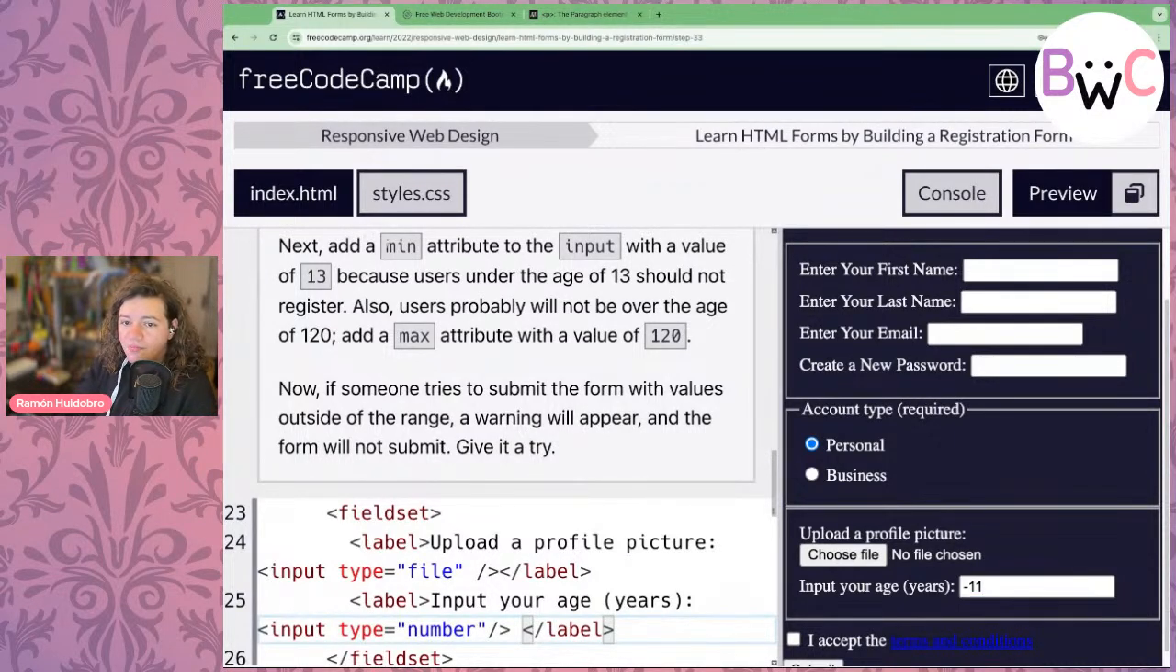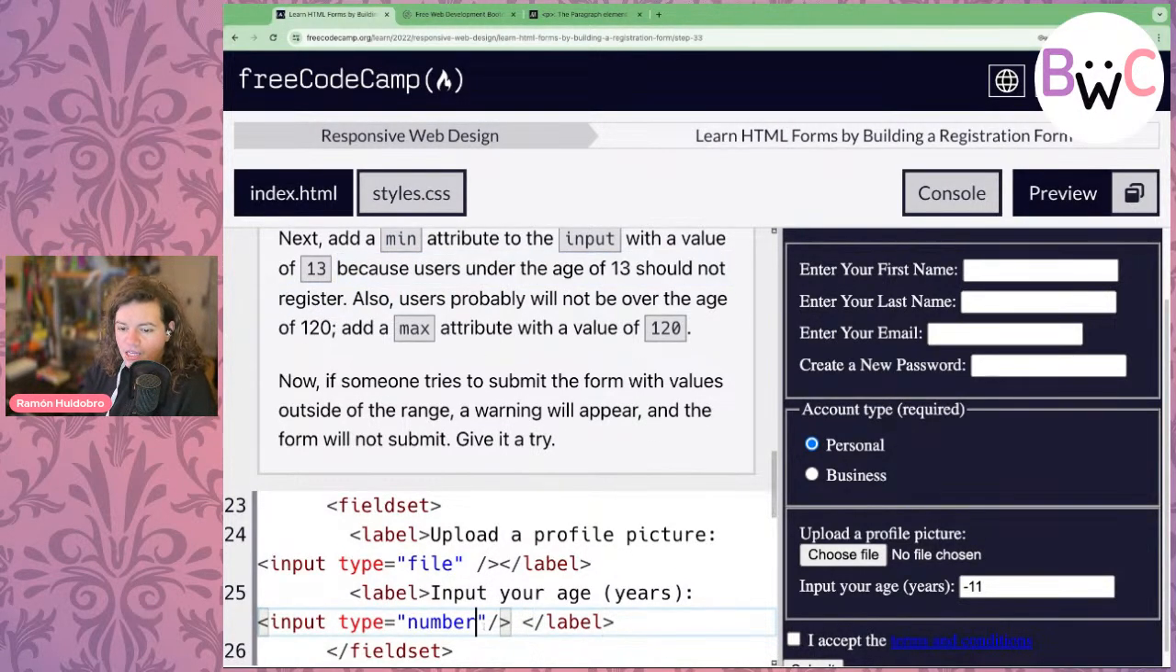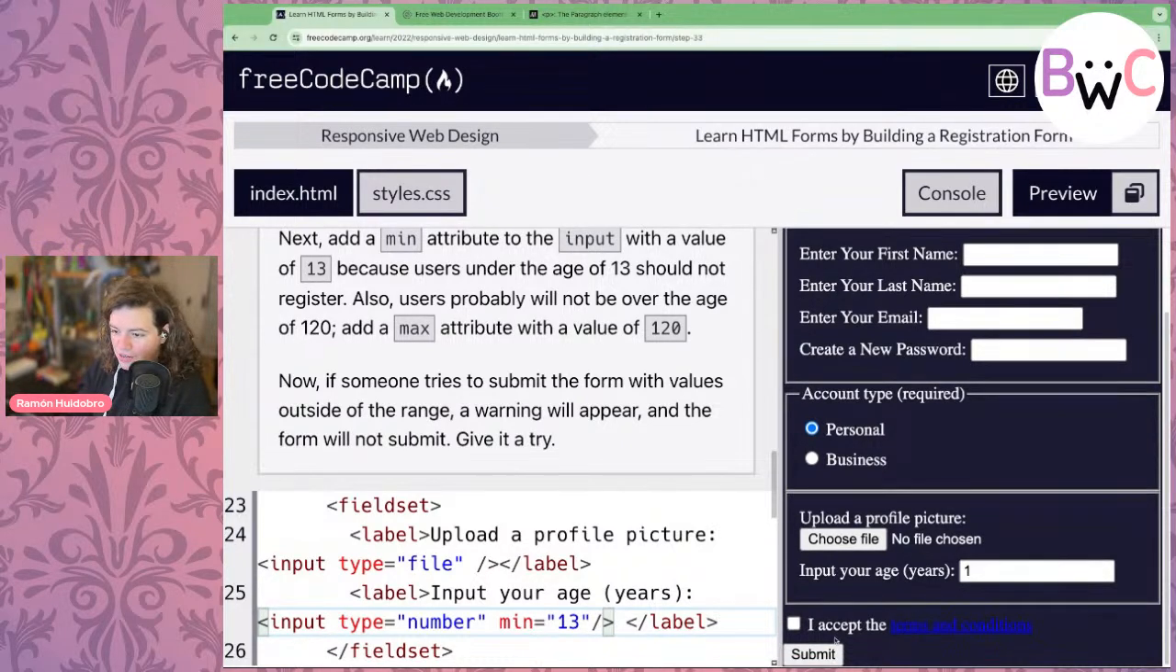So we're going to be using the min attribute of that input to say, well, you need to put 13 or more. So your age needs to be at least 13 in order to register. If I try again, notice what happens. It immediately went to 13. If I try to go down, it doesn't let me. If I try to put in 1, check this out.